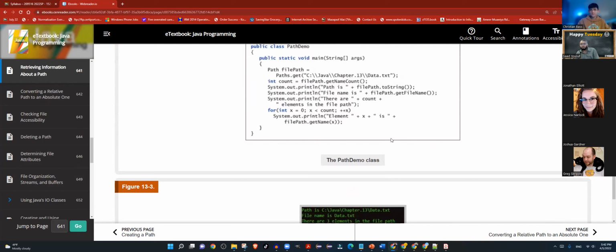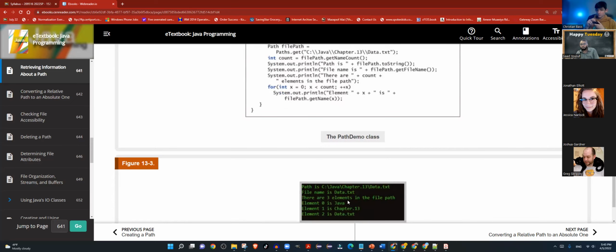Okay. Why is the name count 3? Because Java is 1, chapter13 is another, and data.txt is the third one. So there are 3 items in the count. And then she's displaying the file path toString. She's converting that to a string. She's displaying just the file name part of it. Then she's displaying there are 3 elements in the file path.